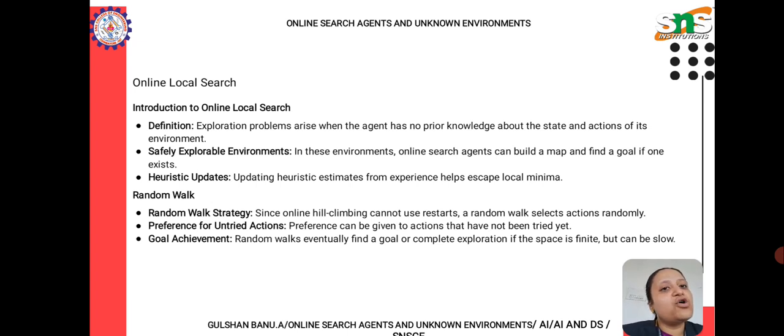What is called an online local search? Whenever you are exploring in a very defined place, or when the agent has no prior knowledge about the state and the action of its environment, it is called an online local search. Now what is called a random walk? A random walk is correlated with hill climbing. It will just randomly do the process, and if it gets a solution, it keeps it, or else it tries another process. If the goal is achievable, the random walk eventually finds a goal or completes exploration if the space is finite.